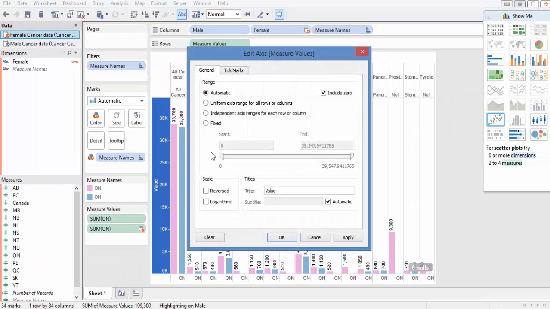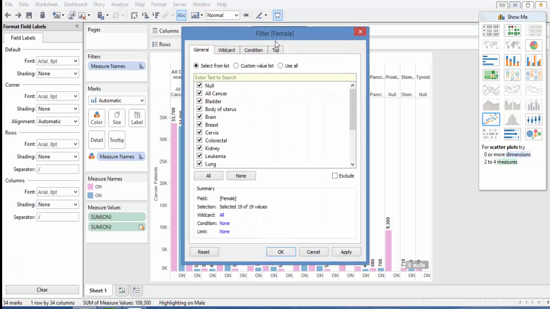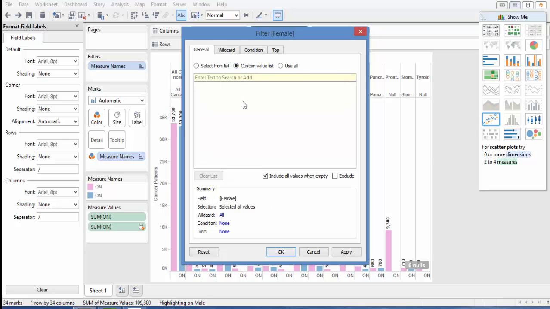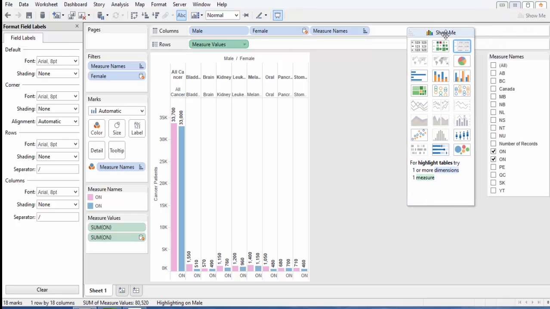Edit the axis, scroll down to where it says value, and enter whatever you consider to be a normal axis name. Here we're going to insert cancer patients. In addition, you can filter the direct fields you want to view by clicking on specific columns. By clicking these, you can remove certain types of columns from your graph. By clicking on the measurement values, you can also filter the provinces or add more to your graph.